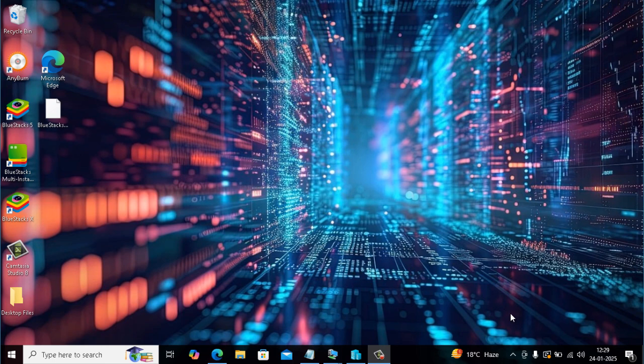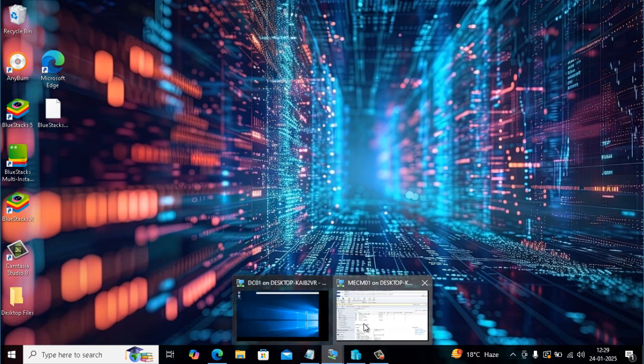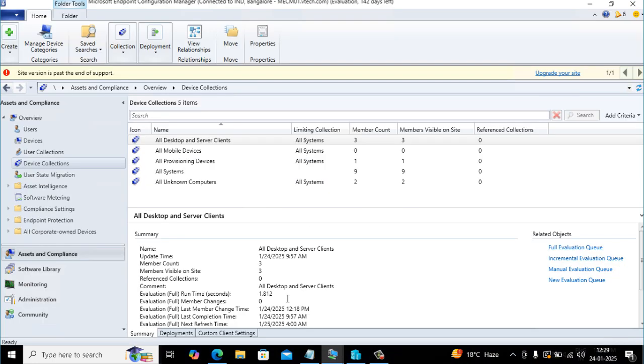Hello friends, this is the continuation of MECM 2103 installation, configuration and setup. So in this part we are going to enable the PXE roles on the distribution points in the SCCM. In this version we will use the PXE responder without WDS feature.